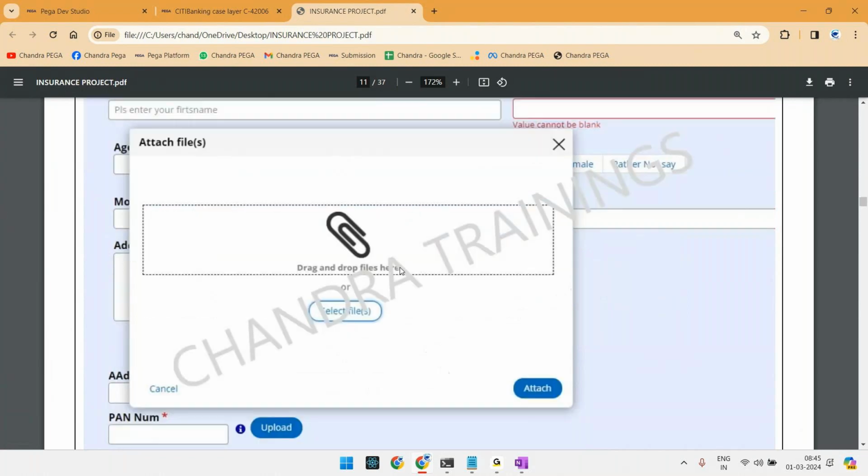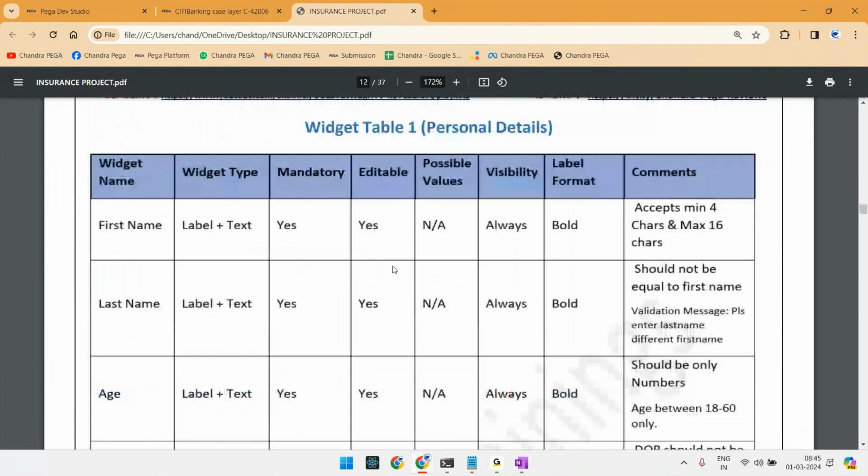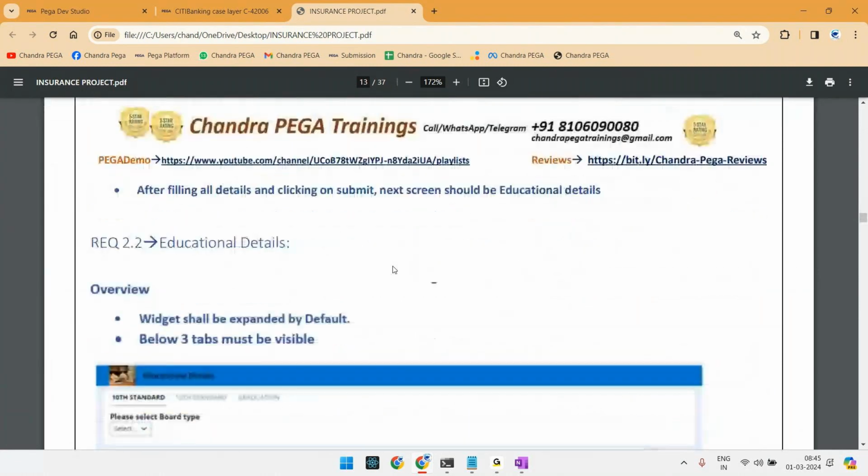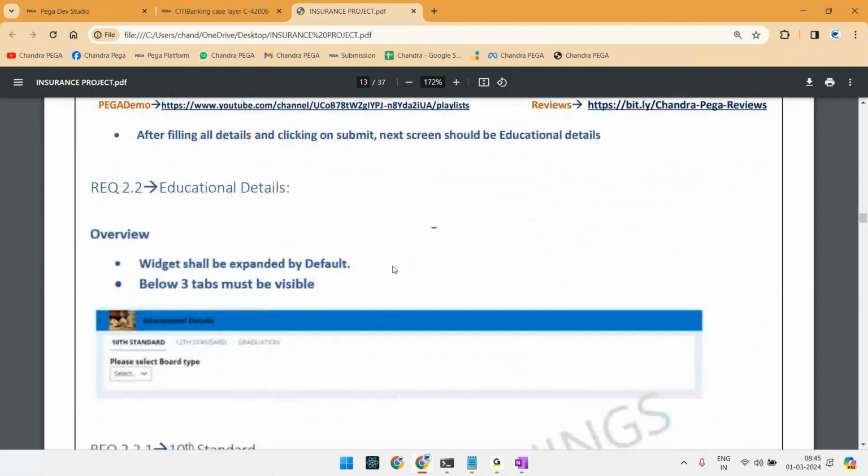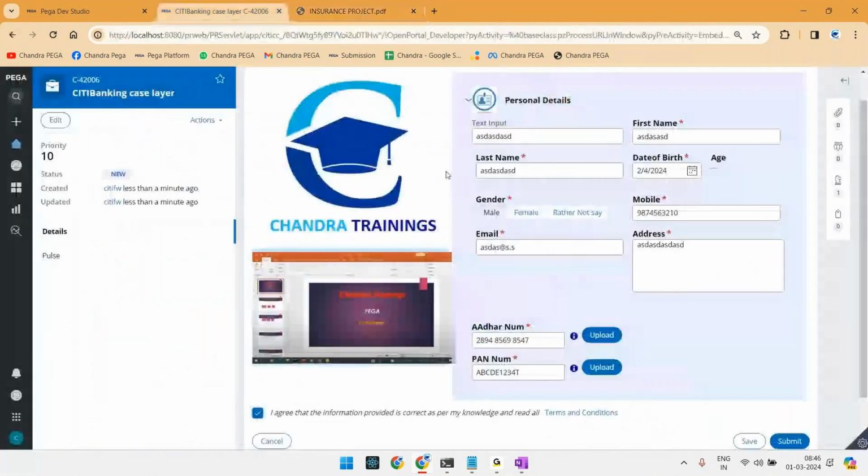So for now, we are understanding that every screen should be designed as per the mockup as well as considering the widget table. Am I correct? So this is what is all happening in screen number 1 as part of customer registration.